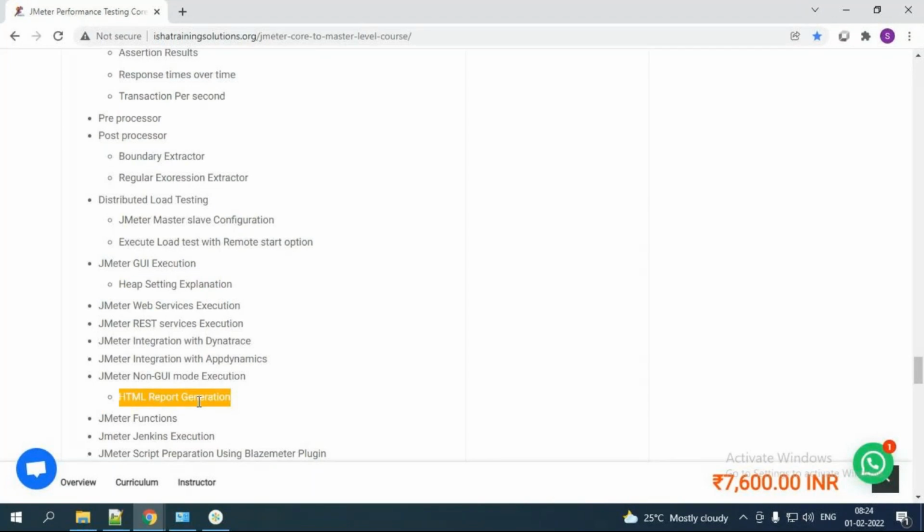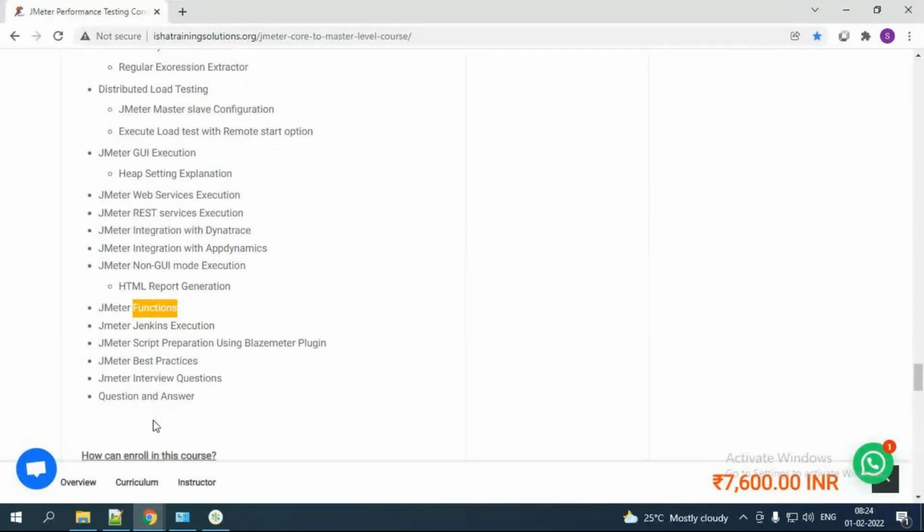And then in JMeter, there are inbuilt functions. Those inbuilt functions also we are going to learn. That also we are going to cover.